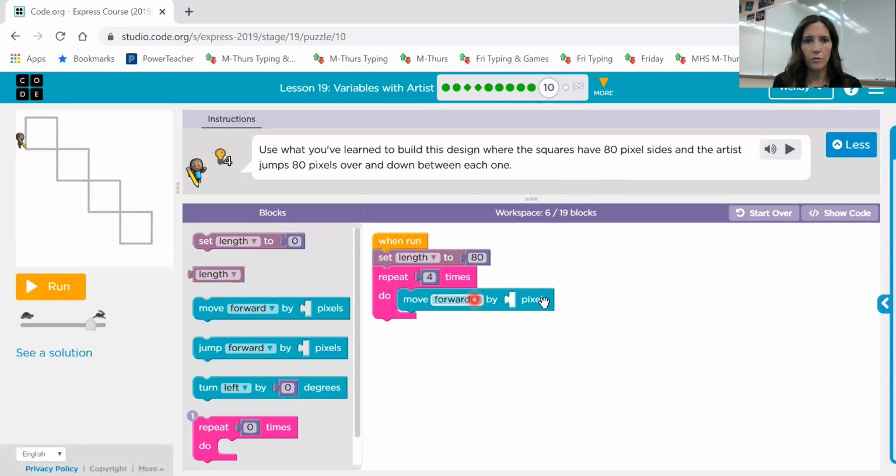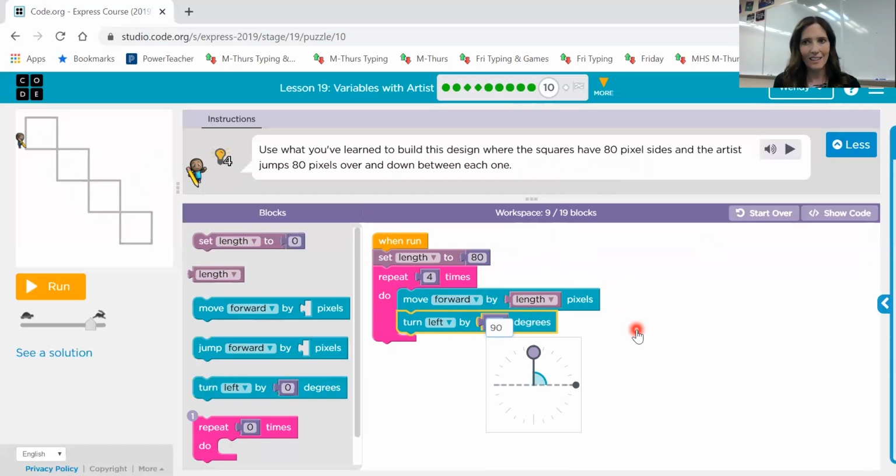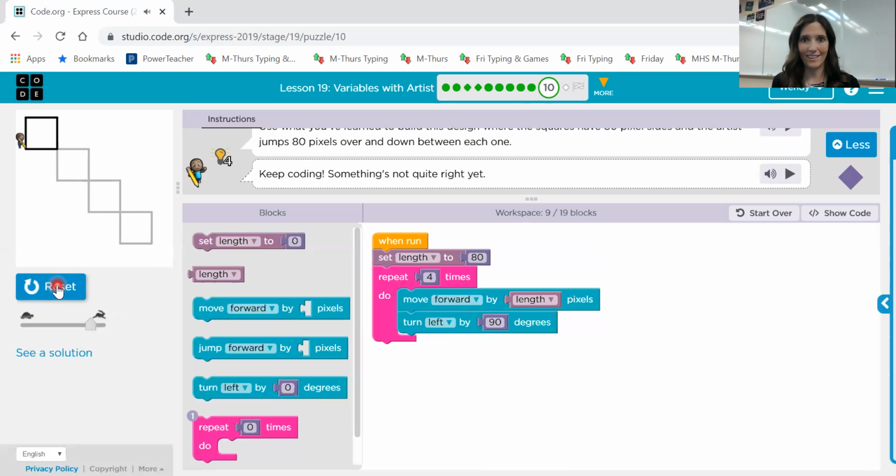Repeat 4 times, move forward by length, okay, length pixels. When the code is run, the computer will substitute and actually say move forward by 80 pixels, not length. It substitutes, right? And then we would turn by how many degrees for a square? 90. Okay, so let's see if this will run one square. Yes, okay, good.